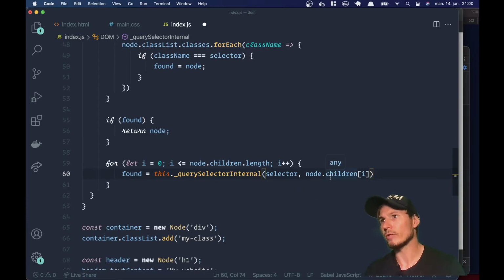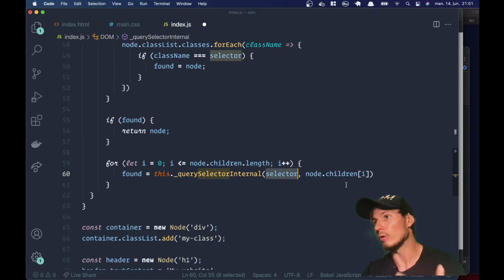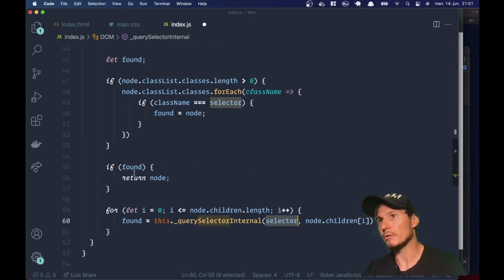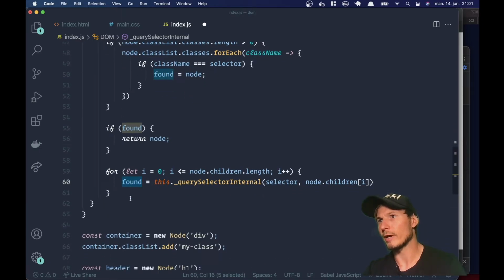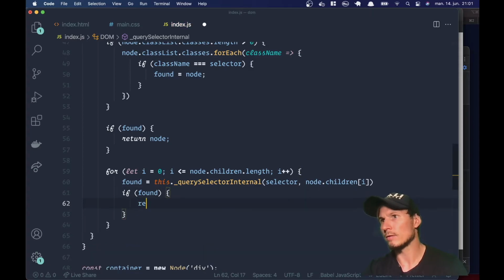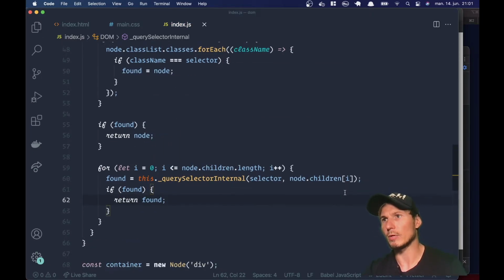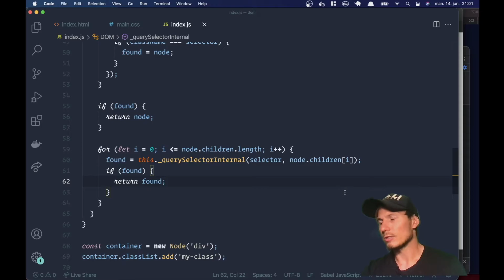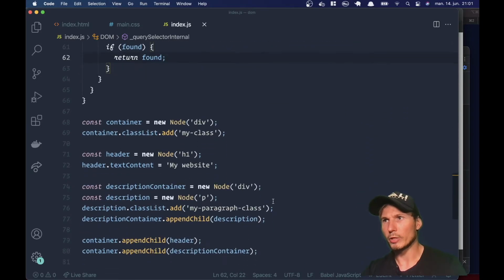So that just means that we're looping over the children. Every single one of the children we are passing to this method, and we're trying to see, well, do any of them match the selector? And if they do, we know that we are going to return it here. So we'll set found to be true here if that's the case. And that means that we can go ahead and do if found, return found down here as well. So let's make sure that this is working.